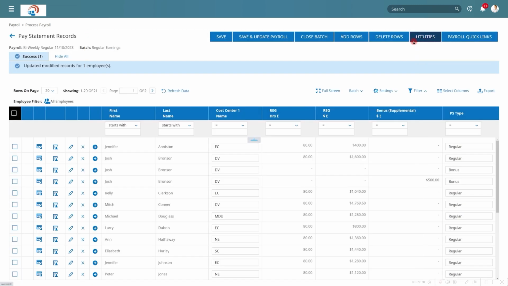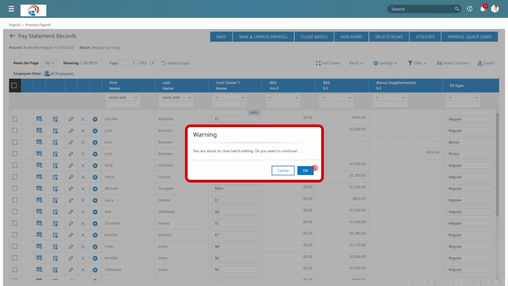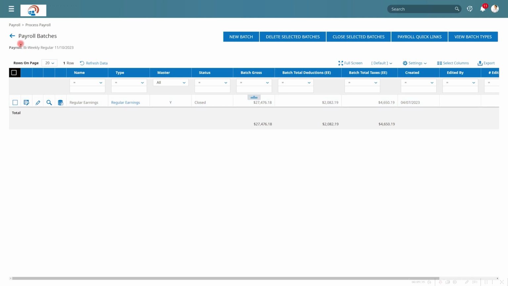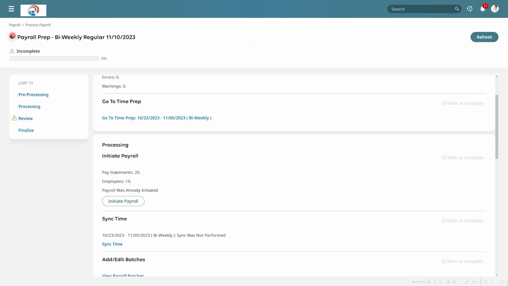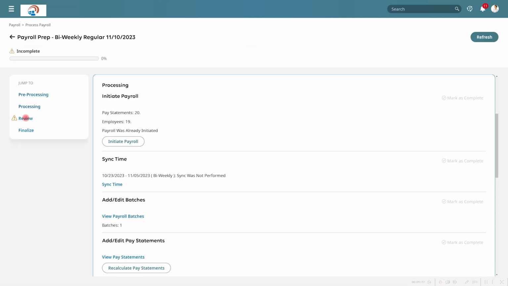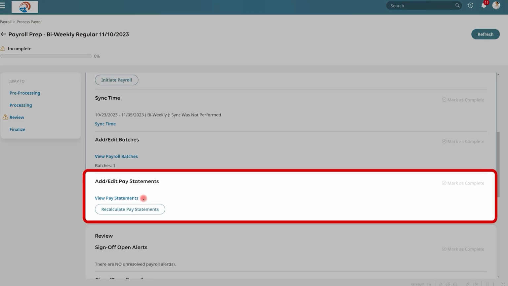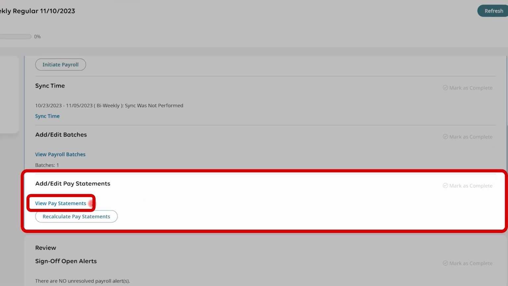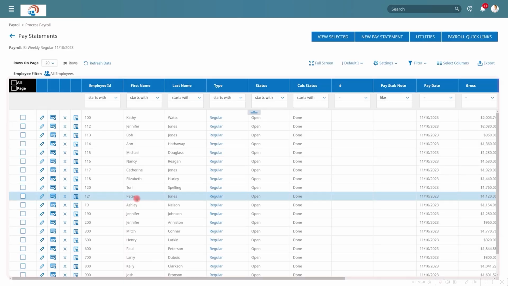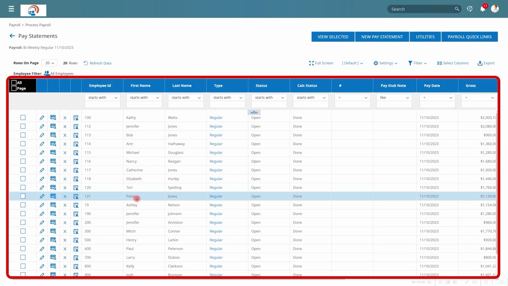Now, once everything is reviewed and ready to go, you can close your batch and head back out to your payroll checklist. Next, we have the Add Edit Pay Statement step. This will allow you to view the payroll data on an individual basis rather than reviewing all of the employee pay statements on one screen as we saw within the batch.